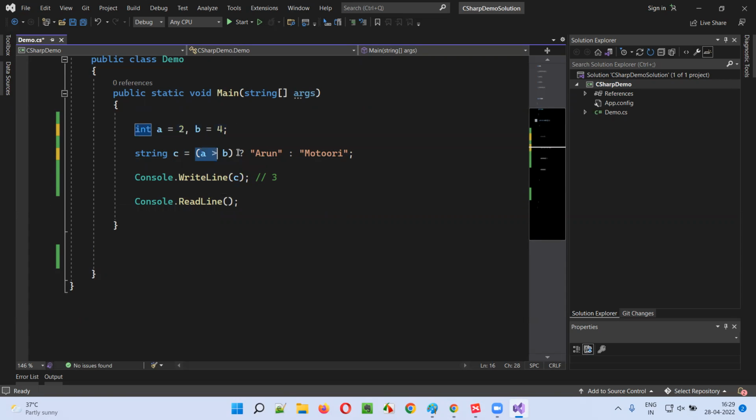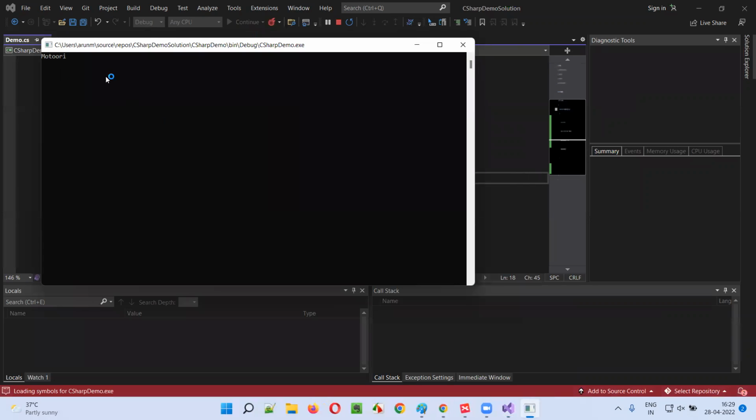A is equal to 2, B is equal to 4. 2 greater than 4, false. If it is true, it will go for this case. If it is false, it will go for this case. Since 2 greater than 4 is false, it will take Moturi and store it into C. So when you print C, it will print Moturi in the output. My last name will be printed in the output.